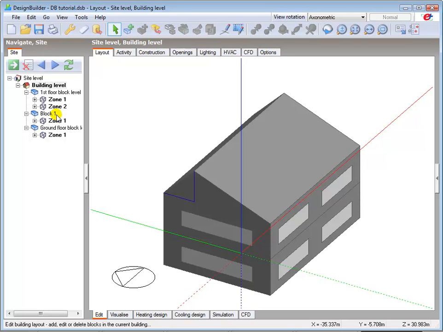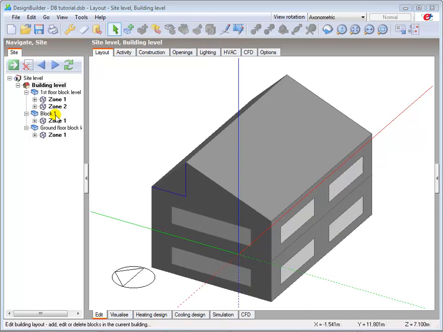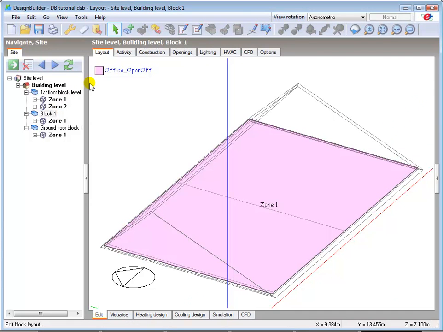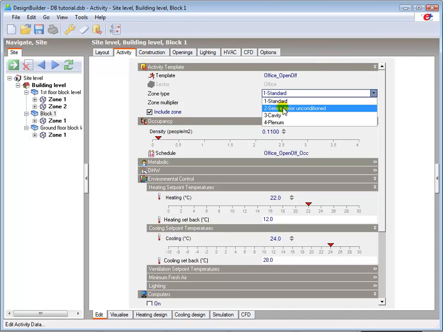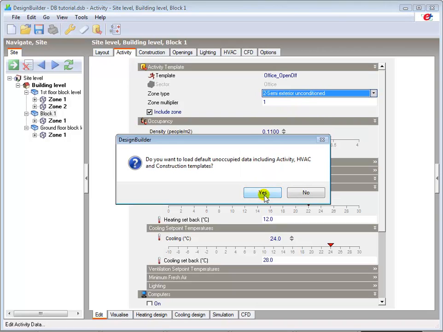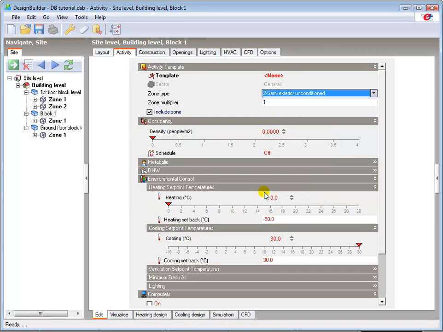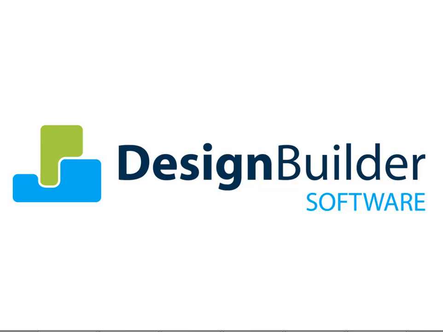When drawing unoccupied and unconditioned roof blocks in this way, you must ensure that their properties are changed to reflect their function. To do this, go to Block Level, then to the Activity tab, to change the zone type to semi-exterior unconditioned, accepting the prompt to load the default unoccupied data. It would also be good practice to change the name of the block to roof. Single click on the block name again and type in the new name, pressing enter to confirm the change. Note now that the zone text colour has turned green to indicate that it is a semi-exterior unconditioned zone. Further information on these topics can be found in the help file and other tutorials.